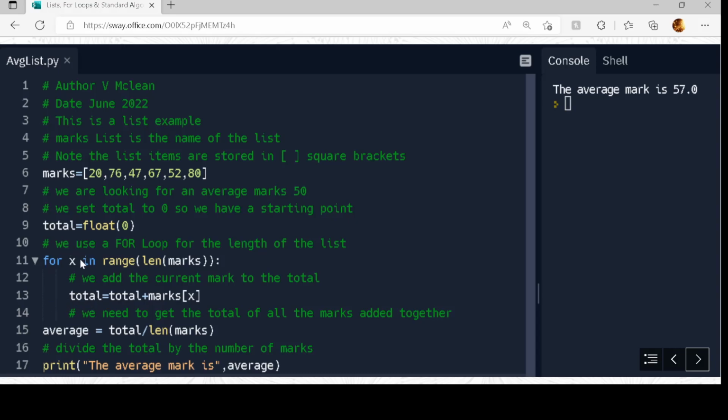And then we go round, x becomes 1. So our new total would be equal to the old total, which is 20, plus 76. That would become 96, so our new total would be 96. And then we go round, and we have got the old total, which is 96, plus 47. And then the value for that is added inside total. And it keeps going round and round until it adds all of these numbers up together. And that would become the total. So that's all that's in the for loop.